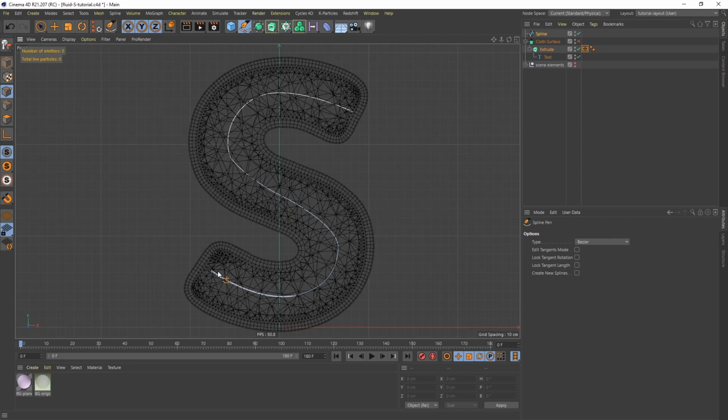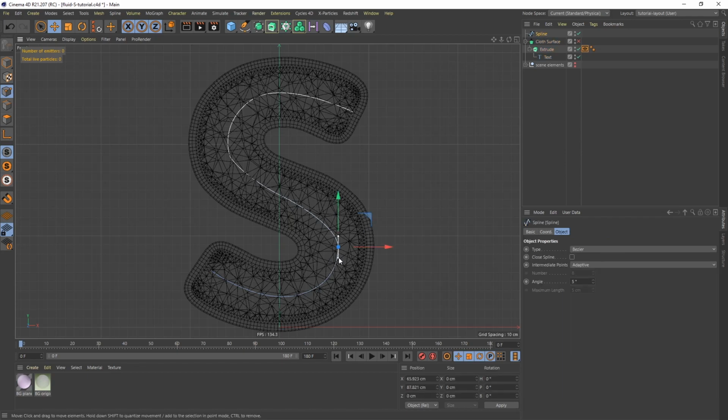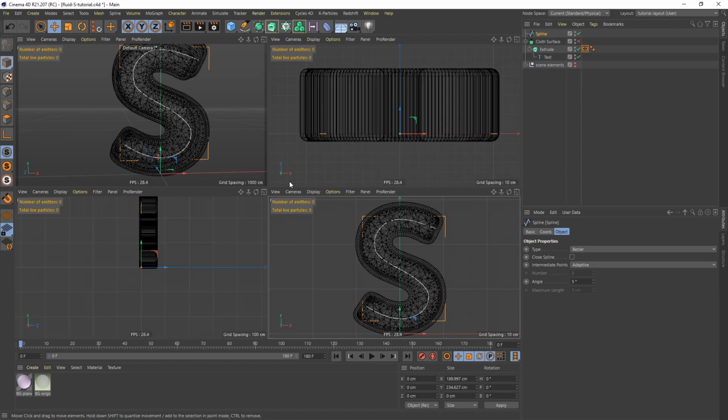I'm gonna hit escape. I'll get my move tool and perhaps fix this one. I gotta select the spline first, and then maybe extend this a little bit, but it doesn't have to be perfect. So I'm gonna be happy with this. Let me get to object mode. I want to move the entire spline. Right now, this is right in the front of this S, so we can see this a little better if we go to F5, so we can see all 4 views.